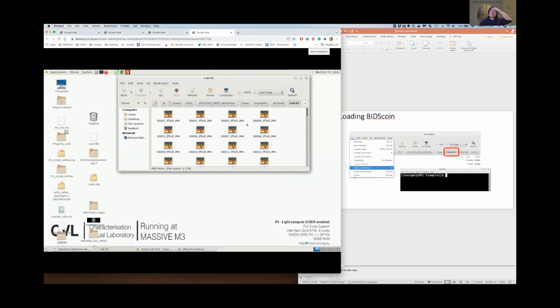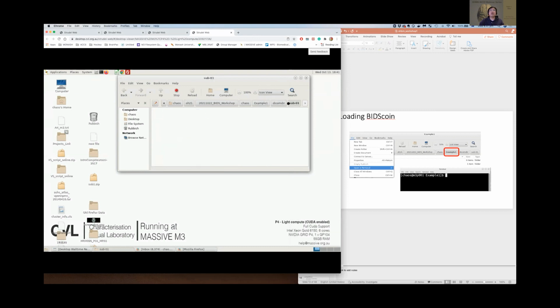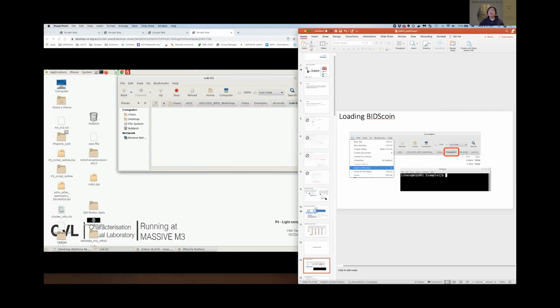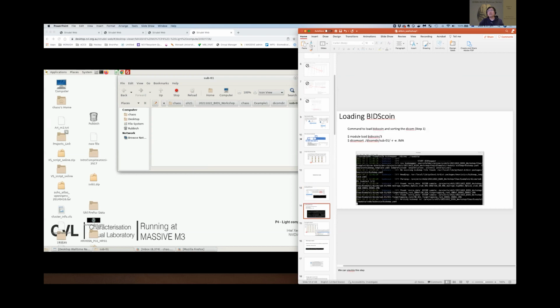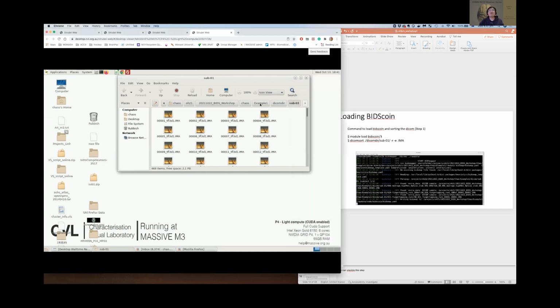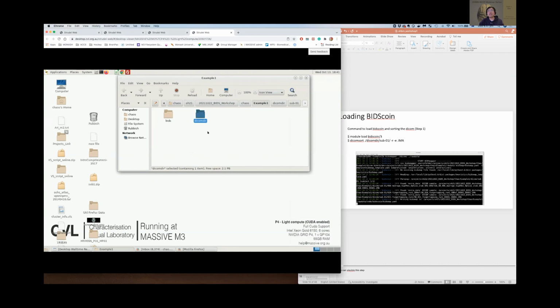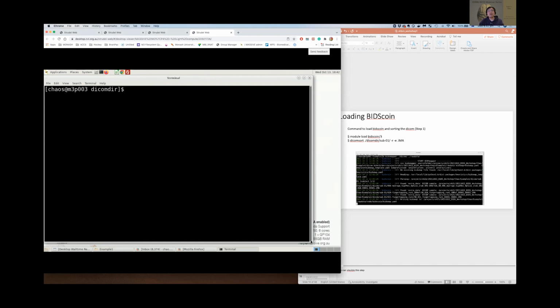So here are the folders. If you open the example one, and you get a DICOM folder, in here are all of the DICOMs. The first thing we want to do is load the software called BIDS. There are a few ways to do it, but I'm going to use the hardcore way, which is using the terminal. To do that, I go to the project level folder, go to File, and then open the terminal. So I've got my terminal out here.